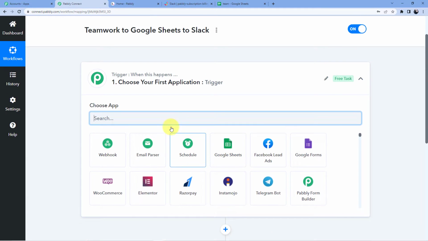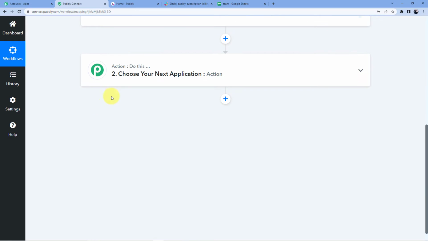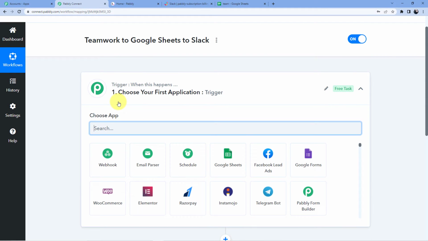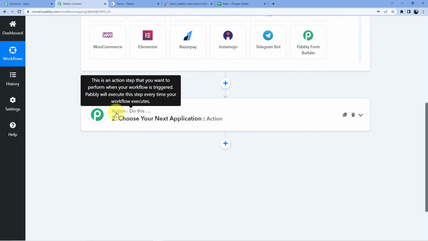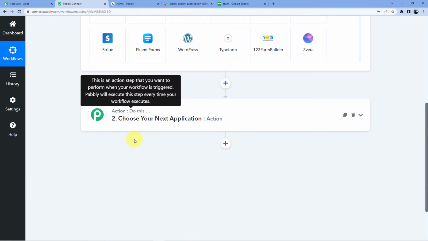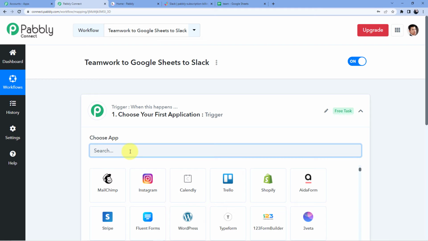And then you can see here we have two windows. First one is trigger and second one is action. Now trigger window is the window where an event is happening at the start of the process. Action window is the window where an event is happening at the end of the process or when the final event is happening. So trigger means when this happens. Action means do this.